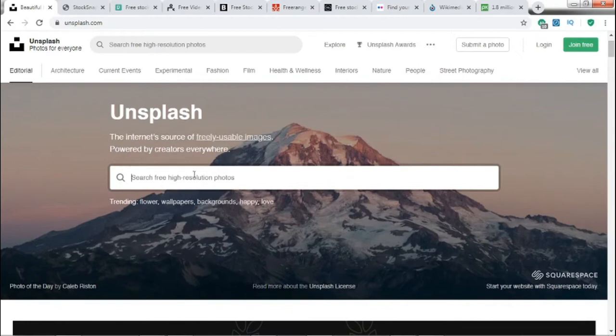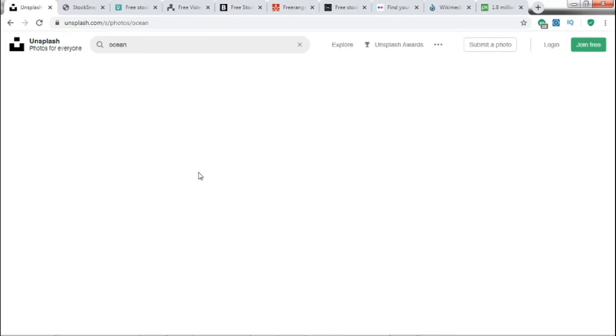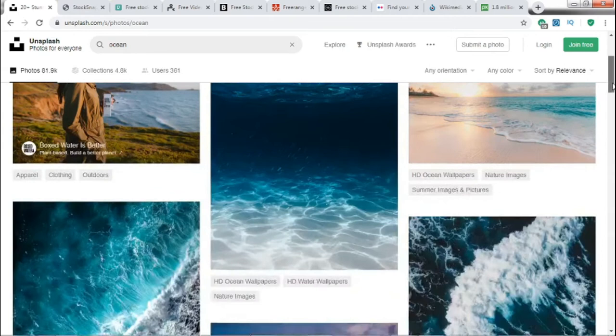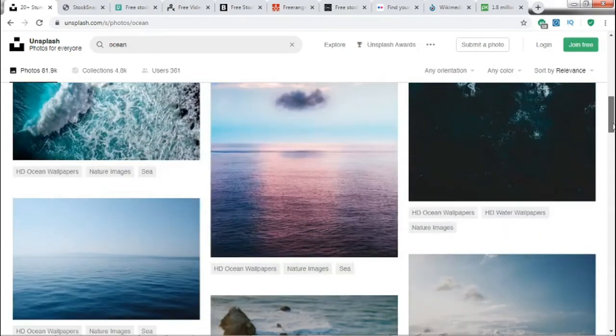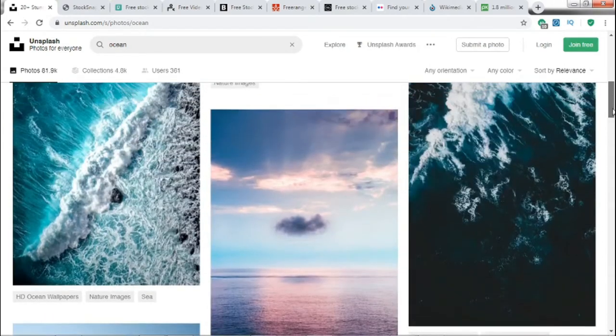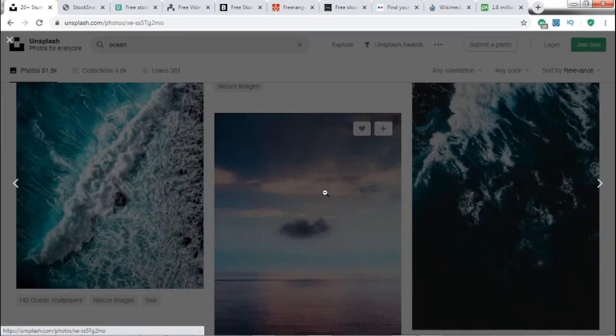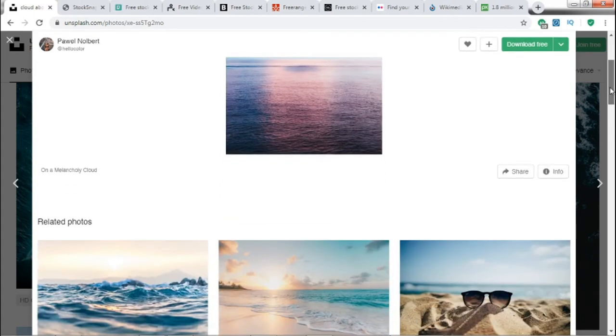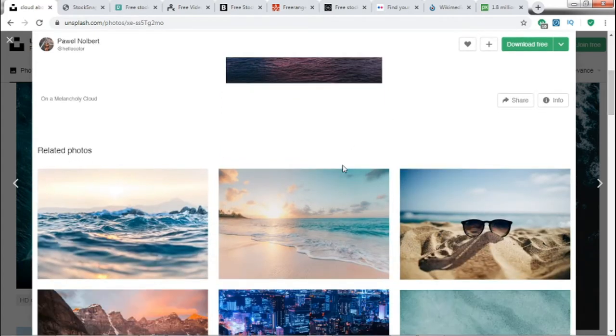So if you're trying to find one on your own, all you have to do is just search it. Let's type in ocean. And if I type in ocean, I'll get a whole bunch of variety of images. And I just want to show you any one of these images. Let's click on this one right here. Once I click on this image, you'll see the artist up here, which is pretty cool. You can also see other photos from that artist, which are right below.